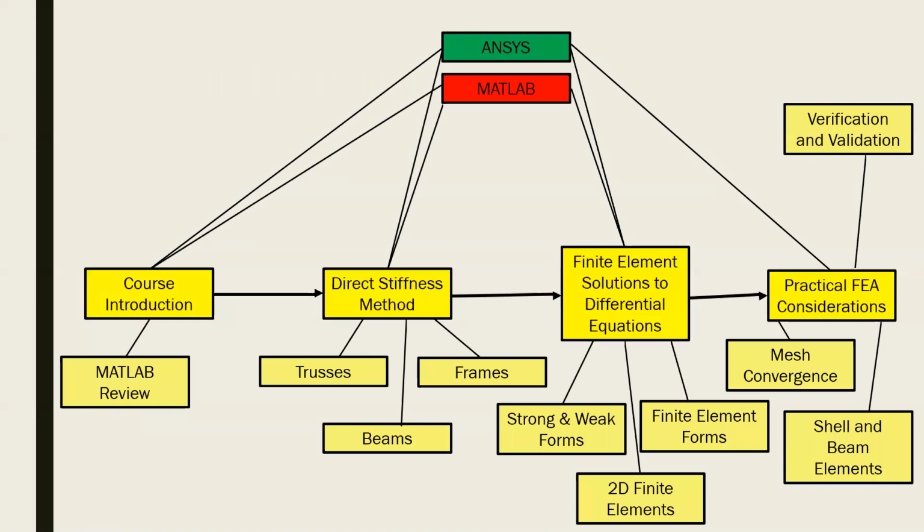You can see at the top here in green and red, all throughout the class, we'll be connecting a lot of these concepts to ANSYS, our commercial software, and how these concepts relate to something you would use in industry, but also in MATLAB. One thing we'll focus on a lot in this class is how these ideas and theories are actually implemented in code, so that you gain an understanding and a mastery of how some of these things are actually implemented under the hood of ANSYS. Those are our two guiding software packages that we're going to be using quite a lot in this class.